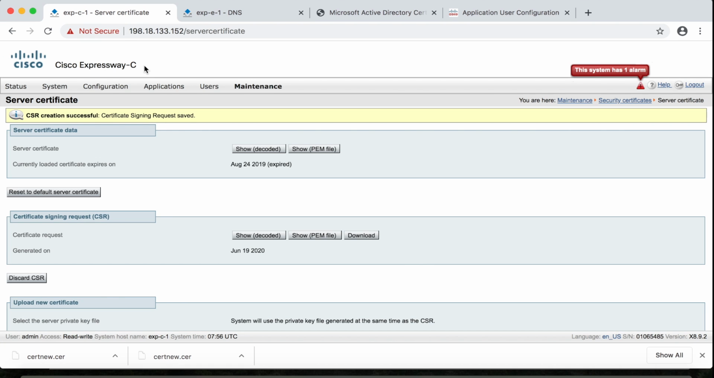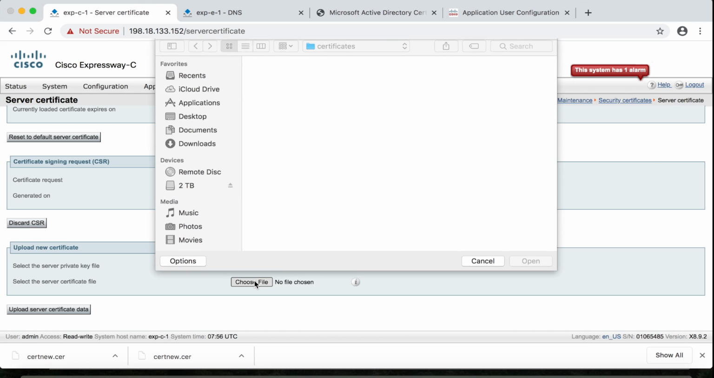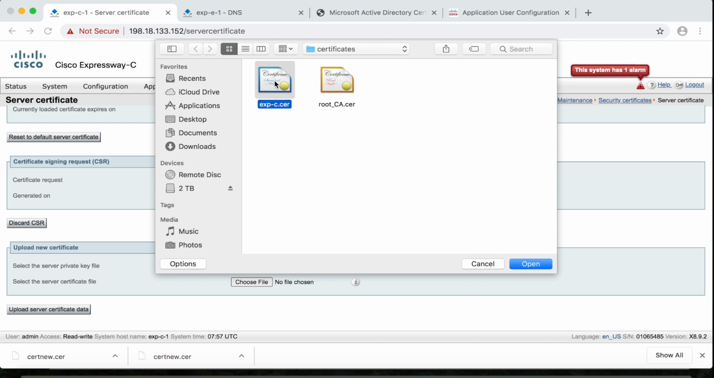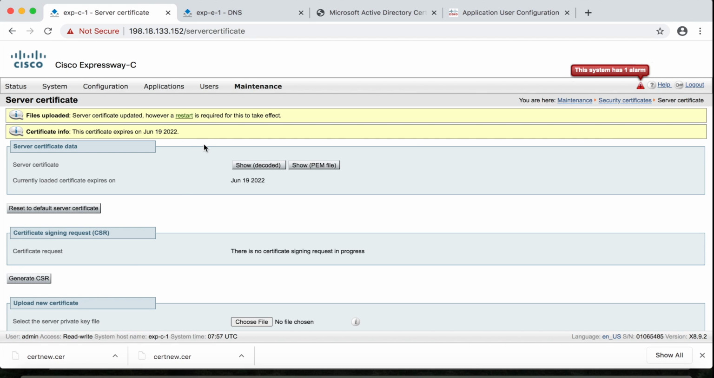Okay, from here we first need to upload the certificate that we had signed, right, back into the Expressway. Okay, so I'm on the same page as before, and then I'm going to come down here and click Choose File, and then I'm going to upload the file named exp-c. Then I'll click Upload Certificate Server Data. Okay, here it says server certificate updated, but we need to restart it in order for it to take effect. But we can do this later.